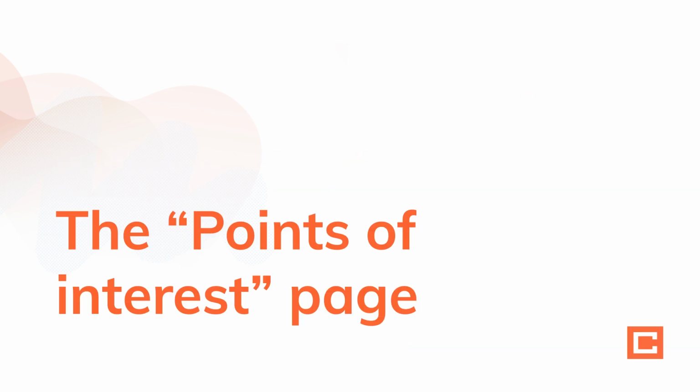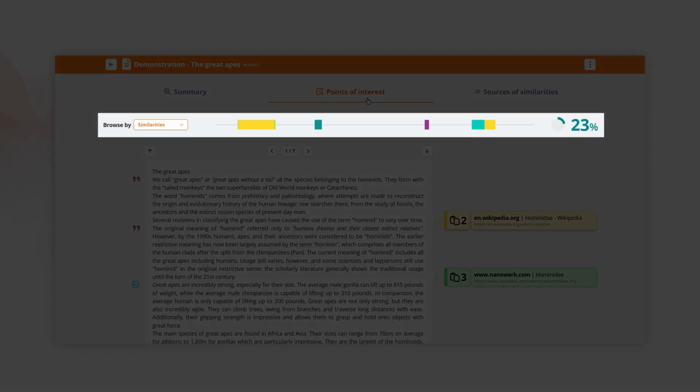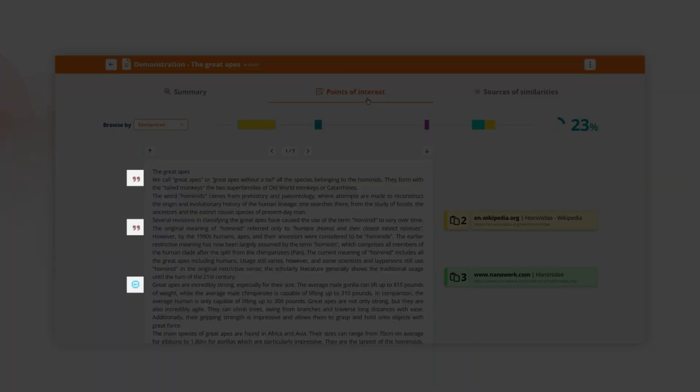Points of Interest page. On the Points of Interest page, you can locate detected passages and check the referencing of your sources. The positioning bars indicate the length of suspicious passages. An icon in the margin indicates where the detected passage begins.